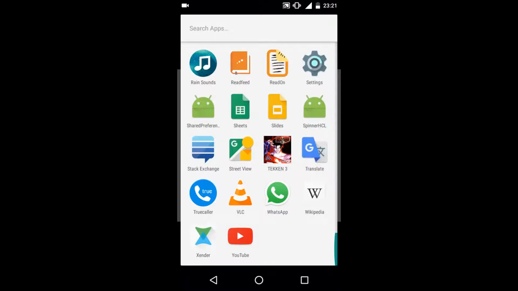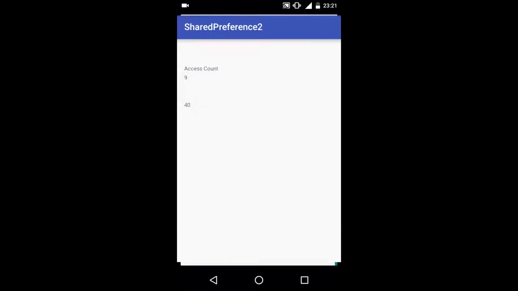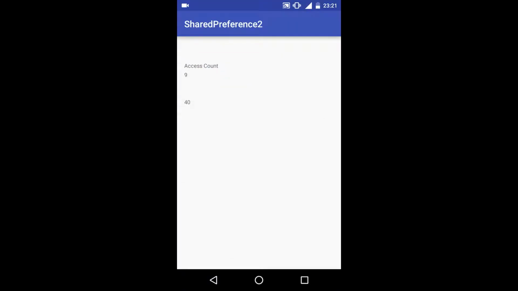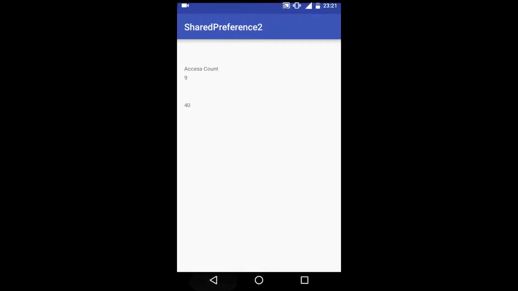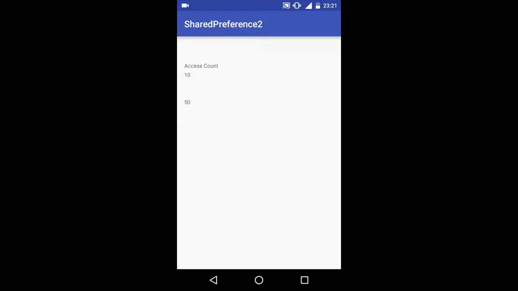Hello everyone. Let me show you an app that I've made, a small example of shared preferences, before we proceed and start discussing what shared preferences are all about. You see access count 9 and 10 and 40. Let me come out of this app, go back again: 10 and 50. Again 11 and 61. If you ignore the below number, just focus on the top number. It increments by 1 every time I come back into the app.